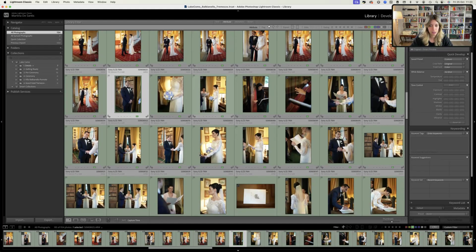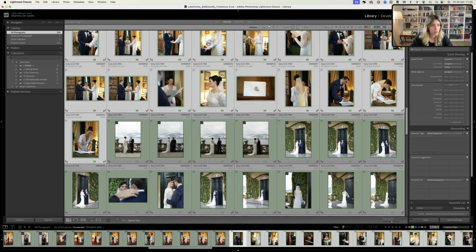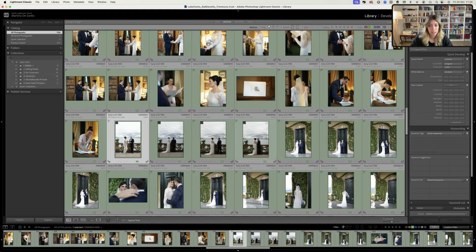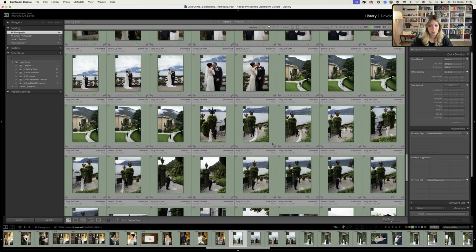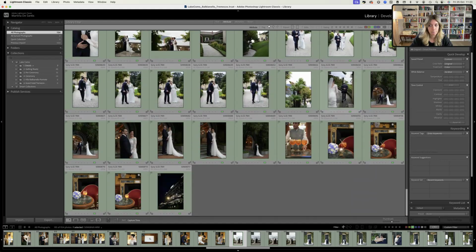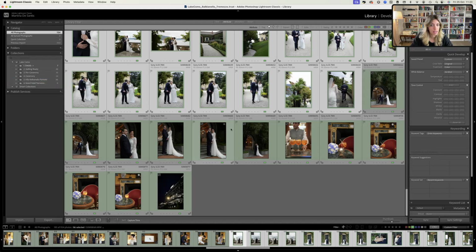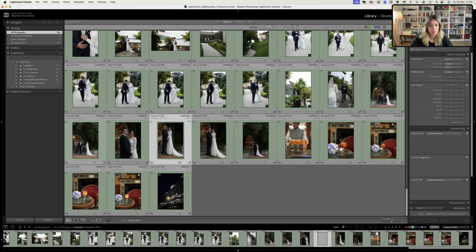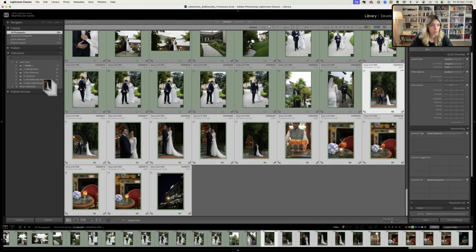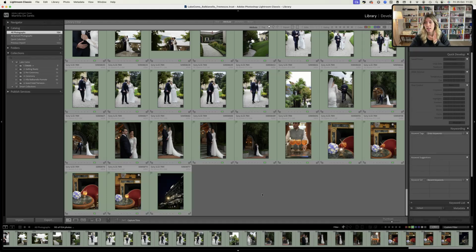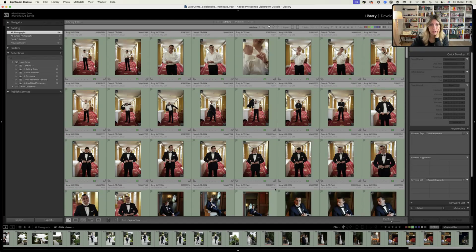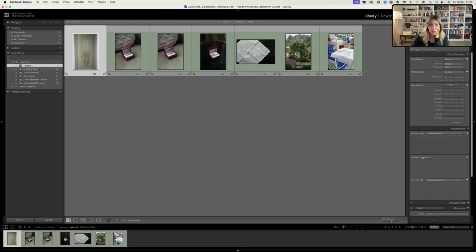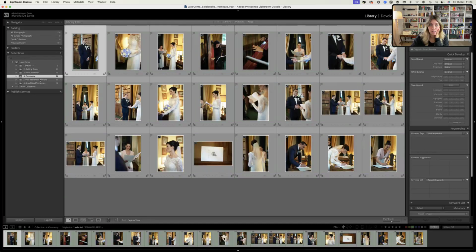Then all of these are ceremony. Okay. And then all of these are Villa Balbianello, up until here. And then Grand Hotel Tremezzo here. Okay, so let's pretend that I have done all of the photos, and now all of the keepers are safely stored inside these collections.